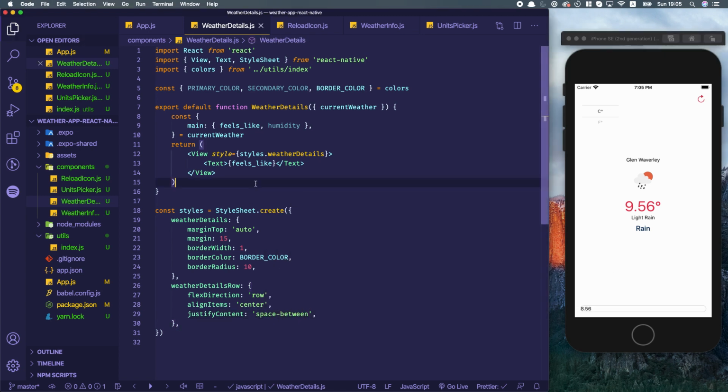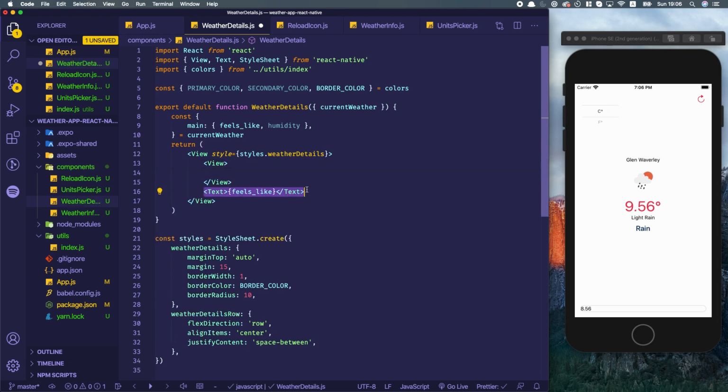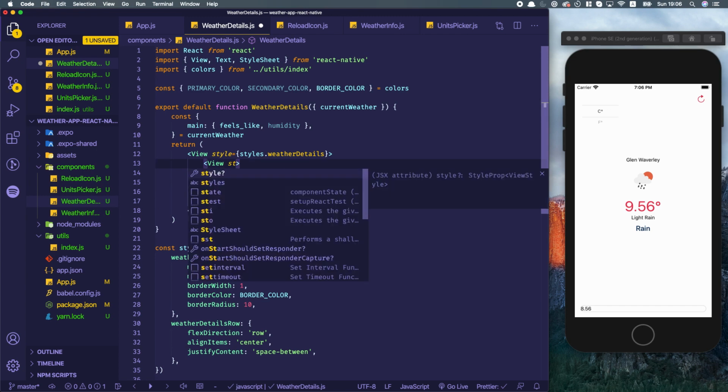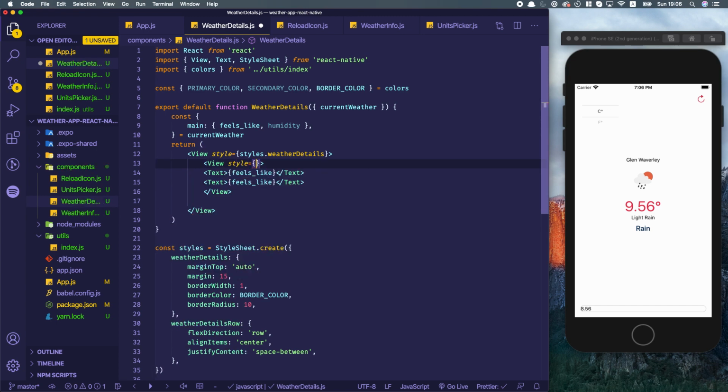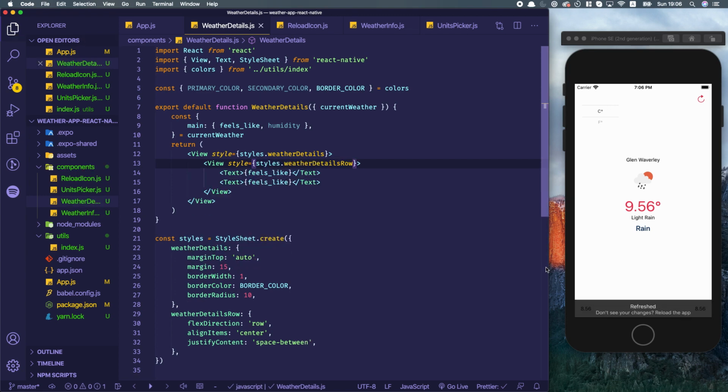So now if I add a new view, and I'm just going to copy this twice, and I give it the style that we declared, styles.weatherDetailsRow. You can see that this is going to every corner. So this is what I wanted. And also, because we have align items, this is going to look in the center.